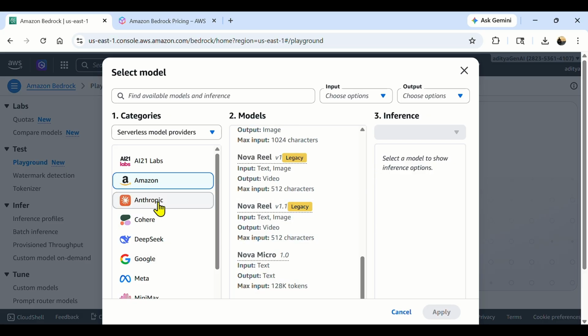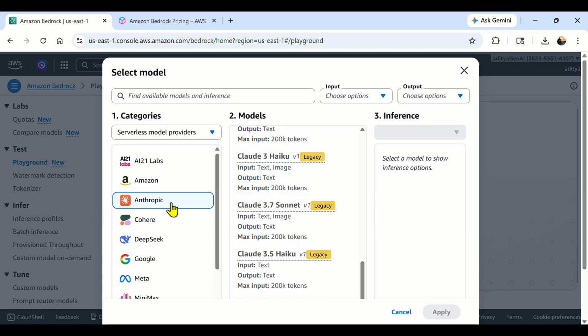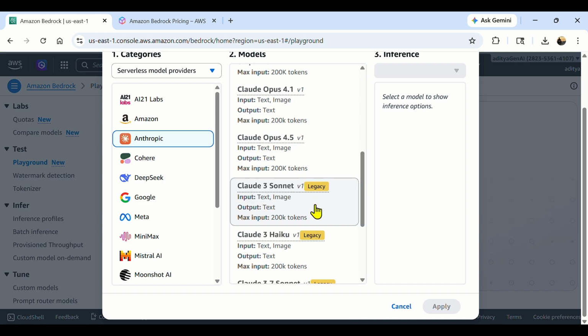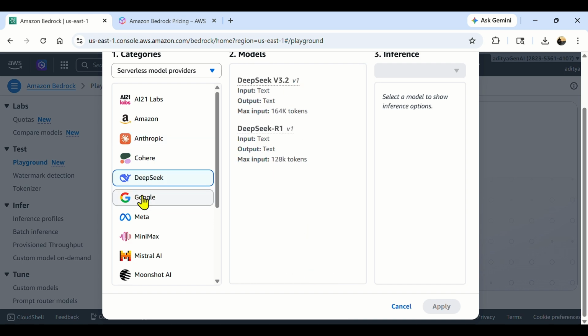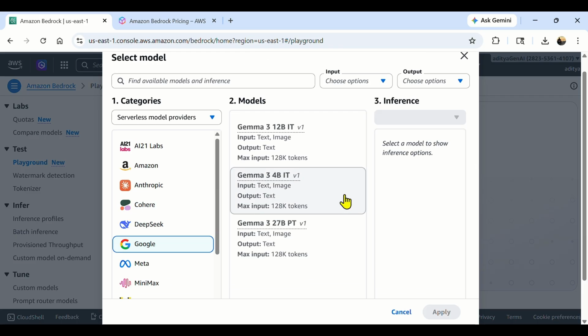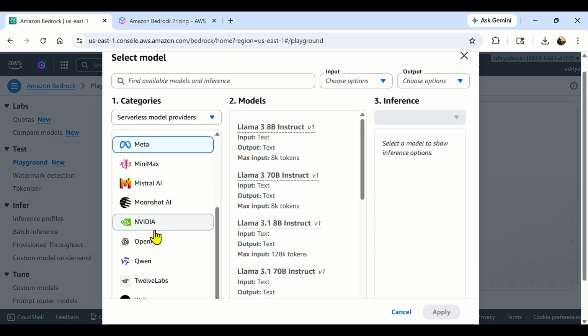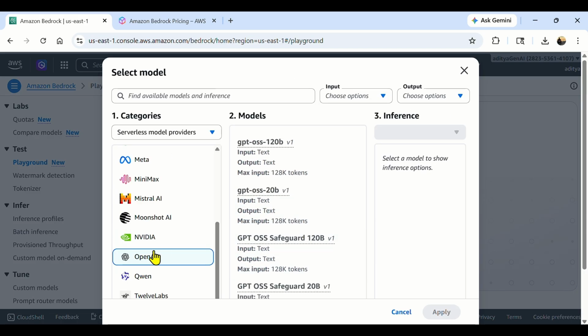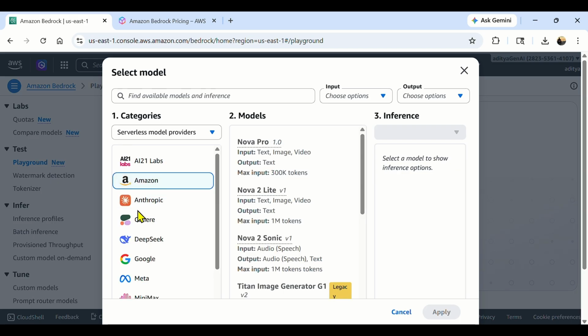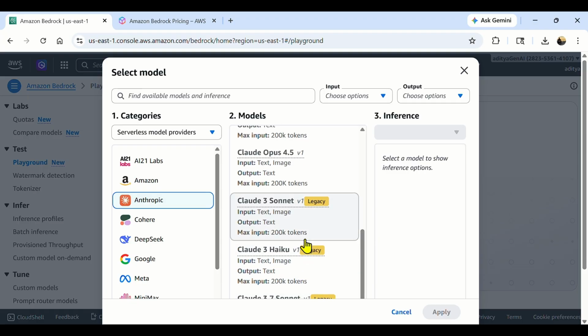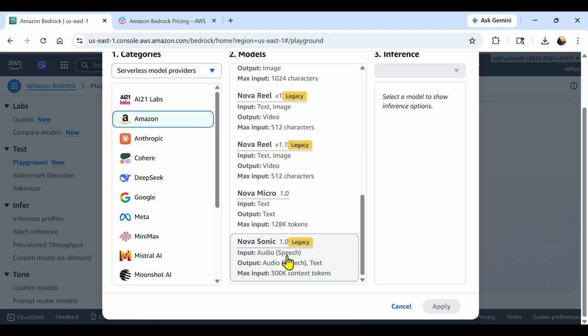We have Anthropic, one of the trending ones, which provides the Claude family of LLMs. We have DeepSeek, we have Google. Google Gemini was also there, but I'm not sure why it is not available now. We have Meta. OpenAI is there, and OpenAI provides ChatGPT. So we'll go with Amazon. Anthropic also, fine, anything. We'll go with Amazon, this is just for practice. Before selecting a model, please be aware of the pricing.